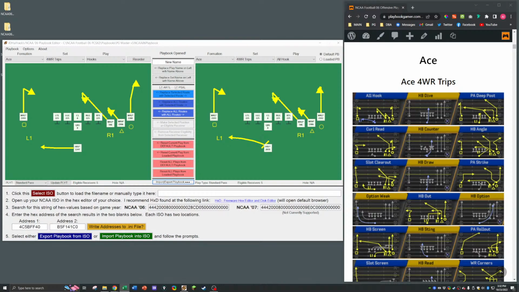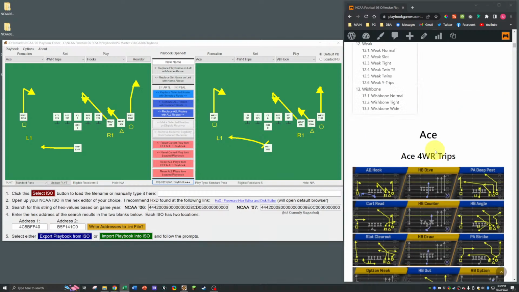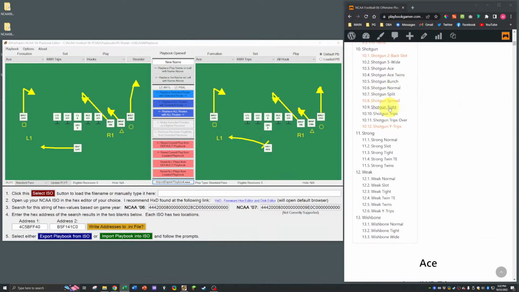And I have a bunch of shotgun formations. I got gun trips over, and you can see about right here. I got to do trips over. I got to do gun 5 wide. I'd like to get gun bunch done today and gun 2-back slot. These are all formations that are all pretty popular. On top of that, these are formations that I am currently using in my playbook, so it makes sense for me to just go ahead and work on these. So that's what I'm going to do. I think I'm going to start off with gun trips. That's at the top of my list.